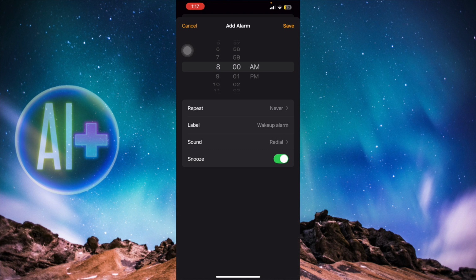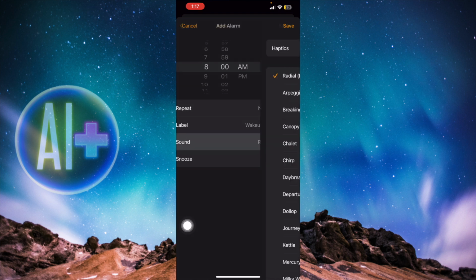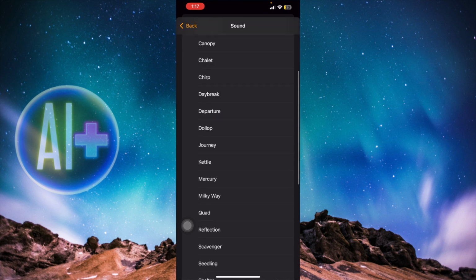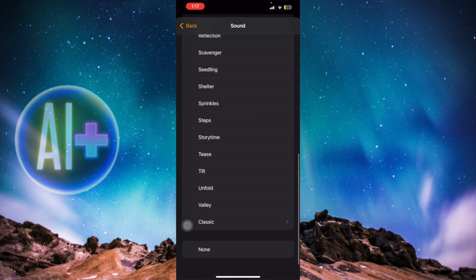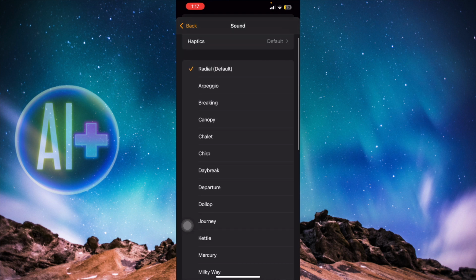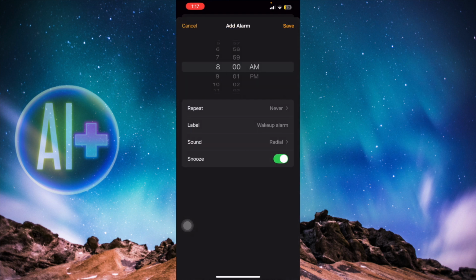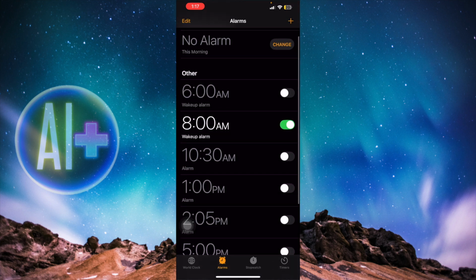Here you go. We can also put a label to this alarm. And we also have the option whether to snooze it or not, completely up to us. And finally, we can change the sound as well, the sound of the alarm. This is how we put and change an alarm on iPhone. You can select any other sound that you want and you'll be good to go. So you need to click save, and here you go. Now you have an active alarm, wake up alarm for 8 a.m.